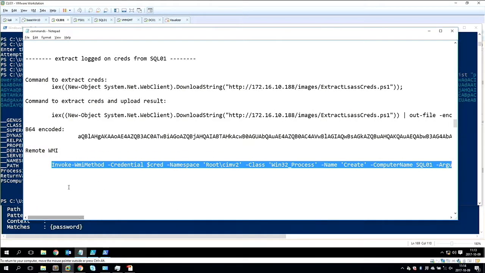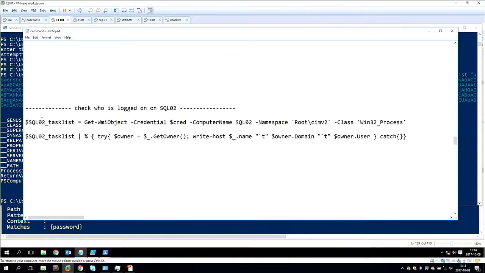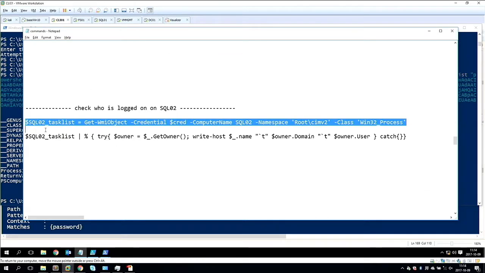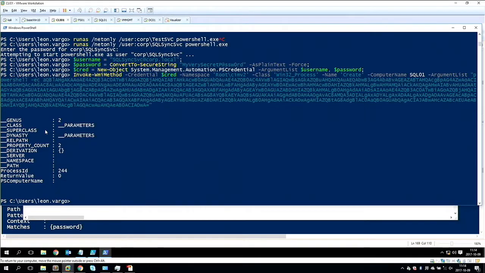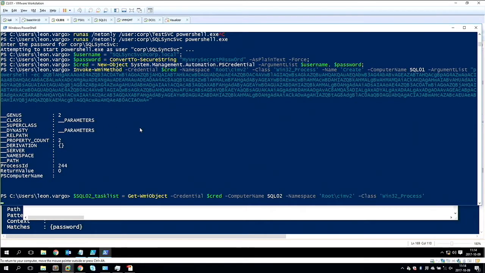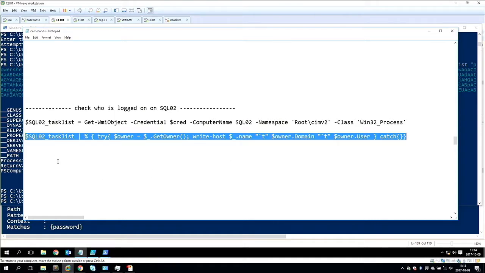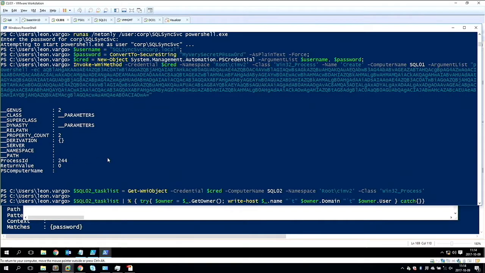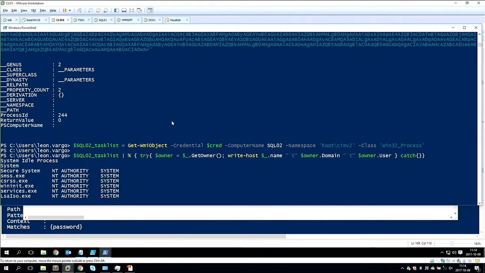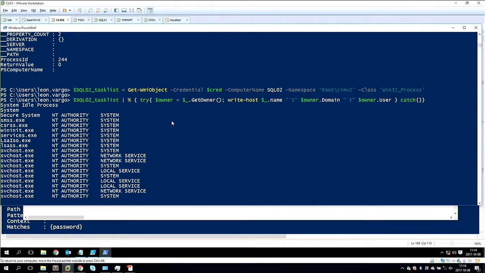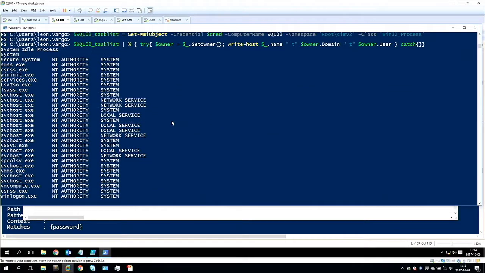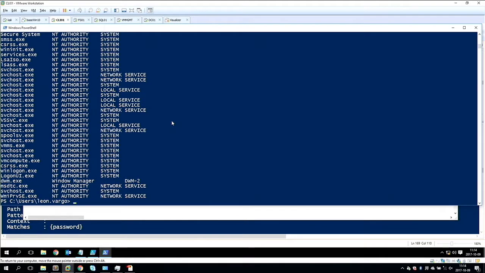So I'm going to jump on SQL2. I'm going to get the task list from that system using the same technique, remote WMI. And then for each of the processes, I'm going to request information about the owner. I can see I have some system stuff, network service, local service. And that's it again. So boring again. Nobody logged on with an interactive session, so not much we can do here.